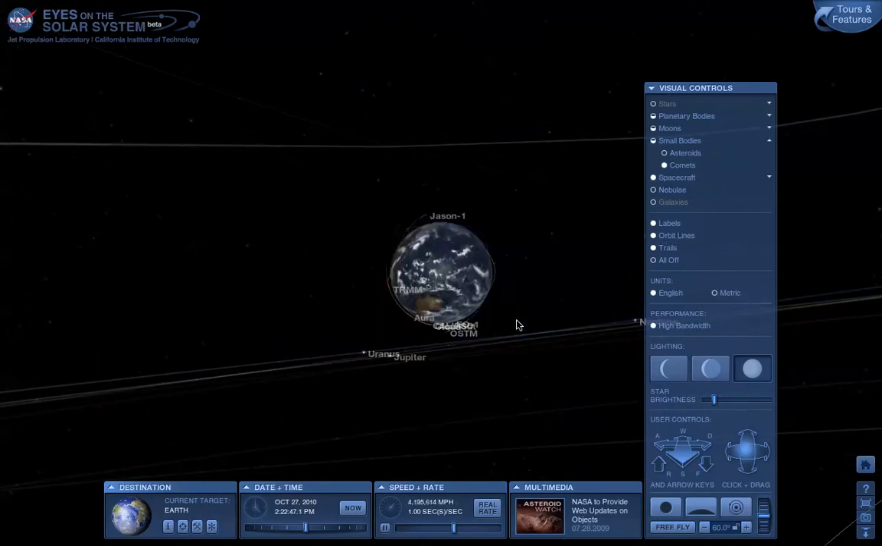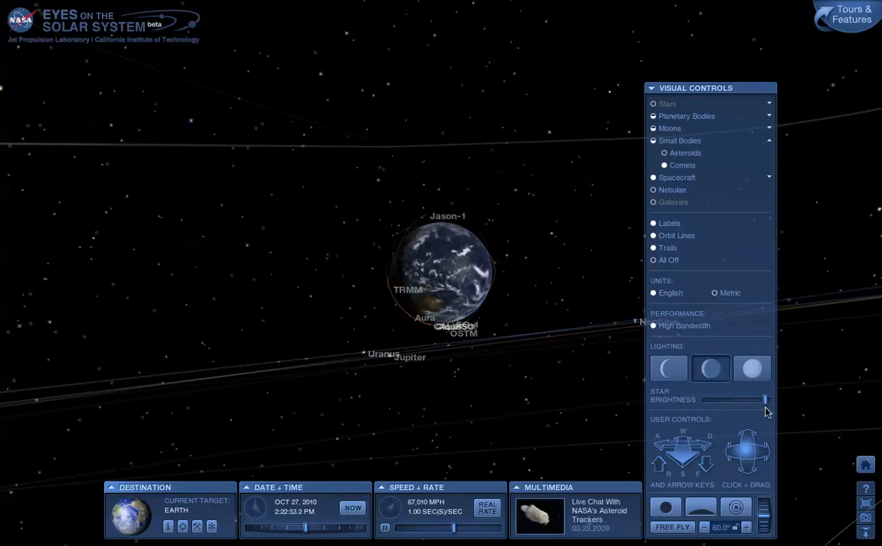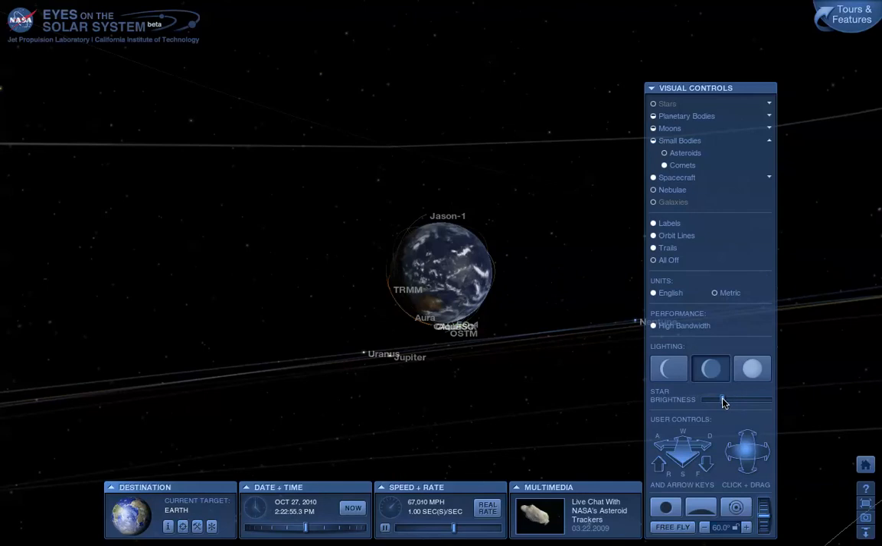Notice in the background, we have some stars. We can also turn up the brightness of these stars. We can turn them right up to get an interesting background, or turn them down to be a little more realistic. Underneath that, we have the guides that show you how to use the different controls, the left, right, up, down, and rotation buttons. And these keyboard shortcuts are very, very useful.